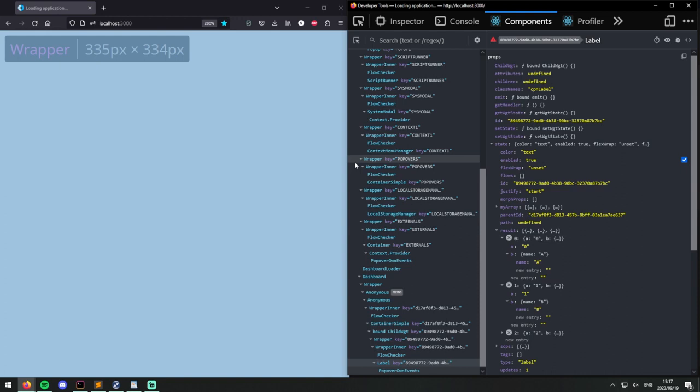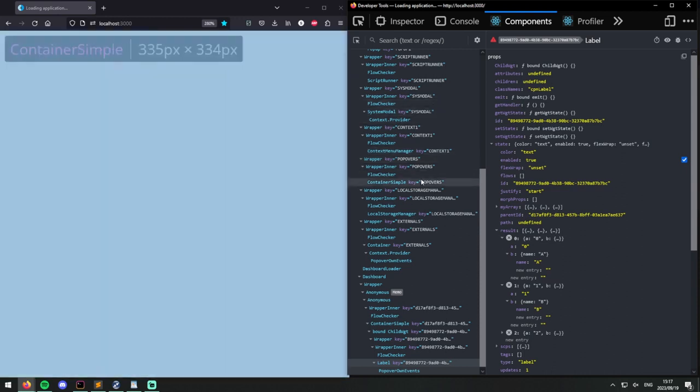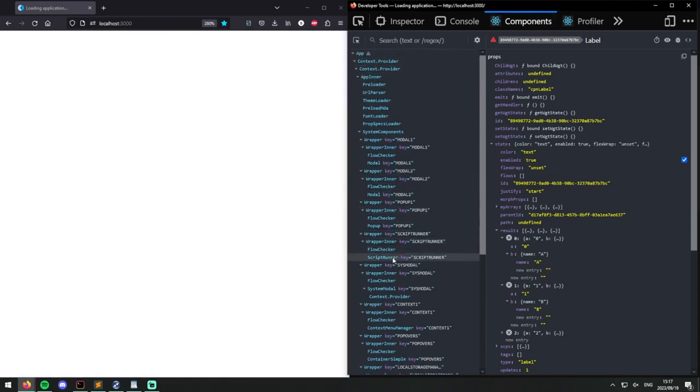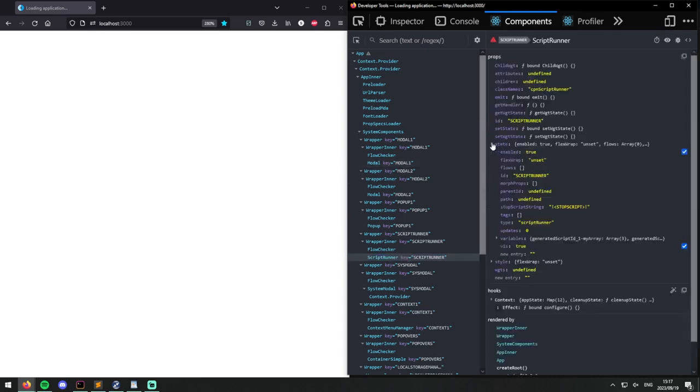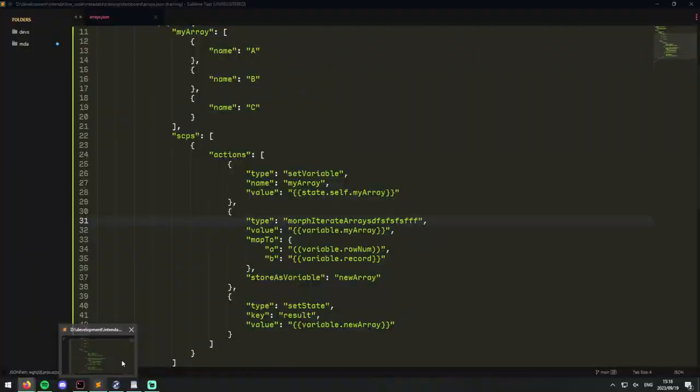Often you'll want to go and debug your variables to make sure your scripts are doing what they need to do. You can do that by opening your reactive tools, scrolling to the top, and then looking for script runner. So this one with a key on it, script runner key, script runner. Inside this, you'll see inside the state there's a variables object, and this will contain all the variables that you've created through scripts that I have run already. So over here we can see there's myArray for the script that was run, and new array, and then you can see all the values, all the variables that were created when your script did run.